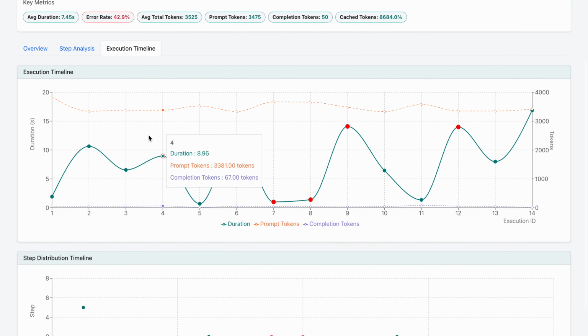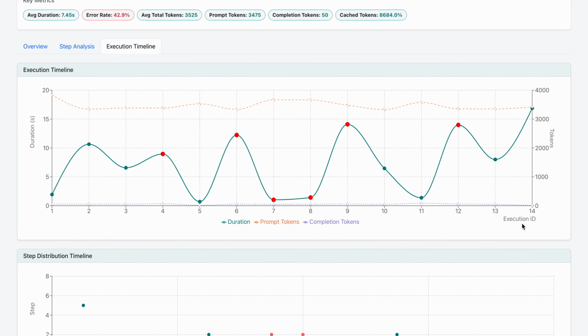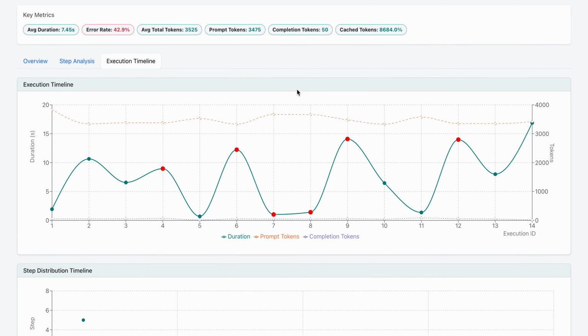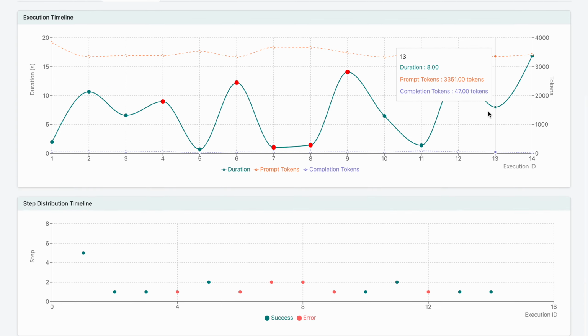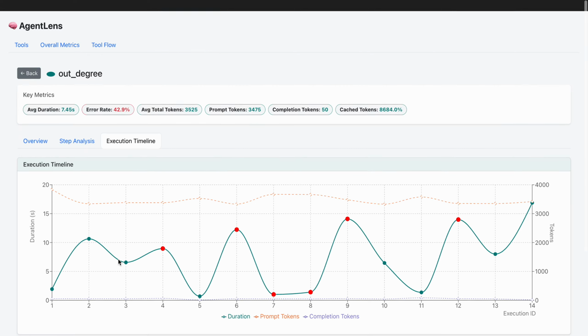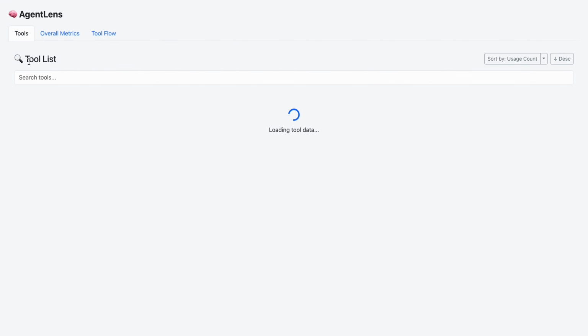Further, the execution timeline shows different execution IDs and the location of errors, the number of prompts used, and the duration. We can also look at the step distribution timeline. So, depending on different execution IDs, we can see that in a lot of them it occurs in the second step or less than the second step, and only once it occurs at the fifth step. This is about the tools view.